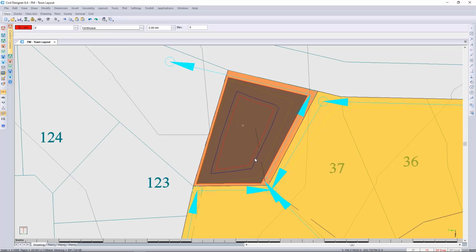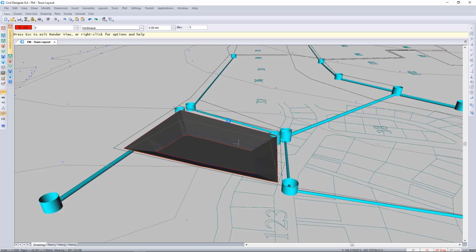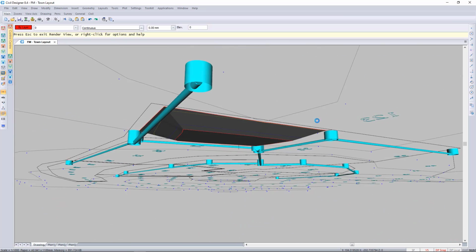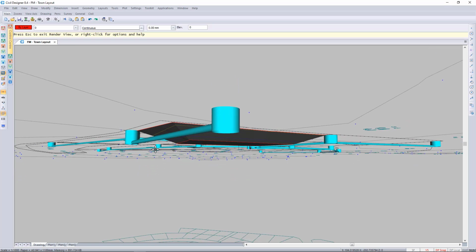We can then right click and render. You can see that it is in fact a stormwater retention pond, with invert levels matching the bottom of the basin.